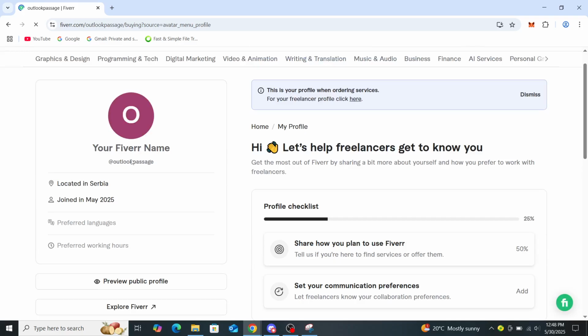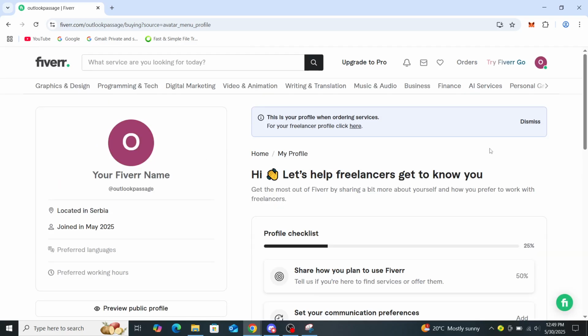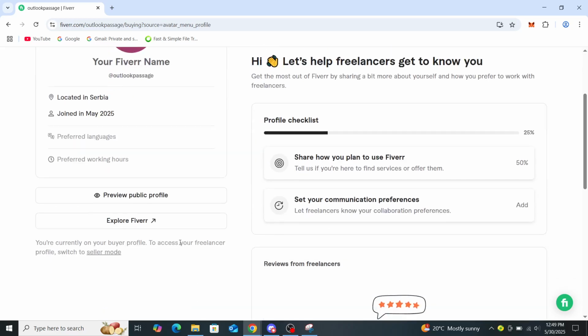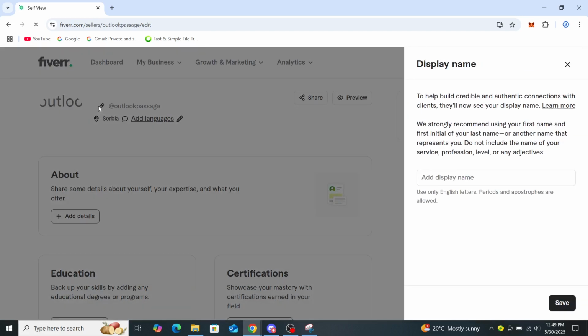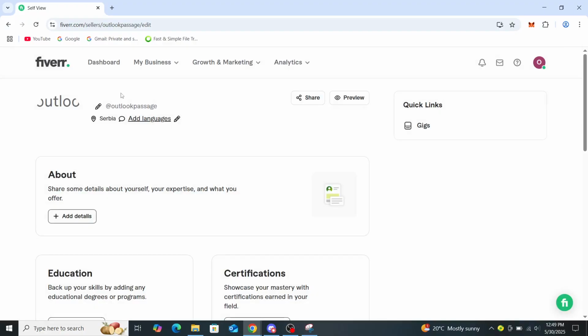So on here you can see explore. You can see your profile right here. And once you're here, you may want to switch to seller mode and try changing it through there if it's not set up already. So you can see here the edit button to help build credible and authentic connections. You can change your display name.